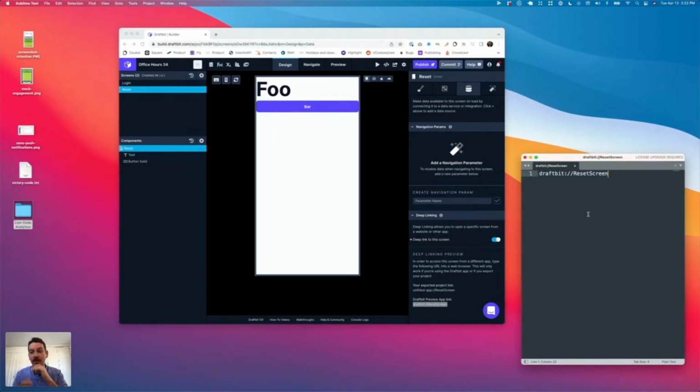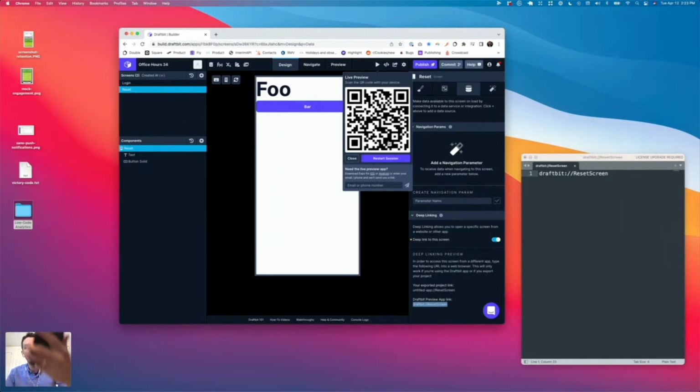Click on it, and it should reopen, put to the foreground your Draftbit preview app at the right screen. That's what I'm hoping to demo, but I'm running into a little bit of an issue. Let's see. I've got my Android version now. Let's see if that works better. I've tested it before, so I do know that it does work. We might be running into a bug right now. Let's see if it loads. No, I'm running into the same issue. So we have a bug here that we're going to fix.